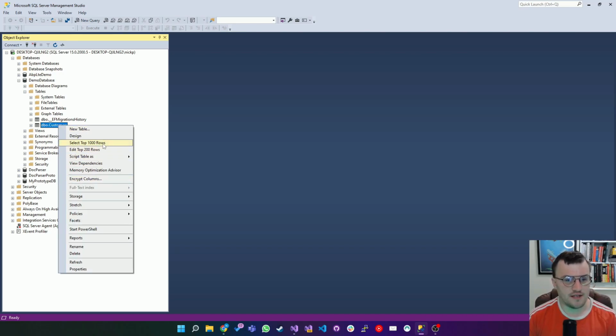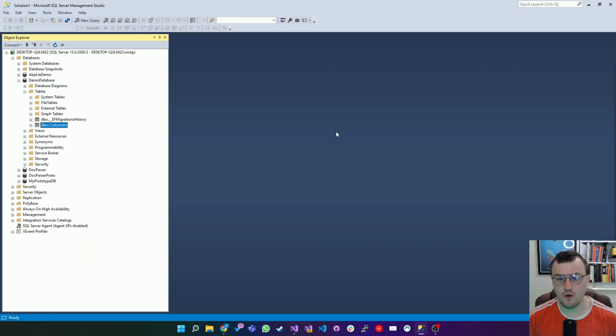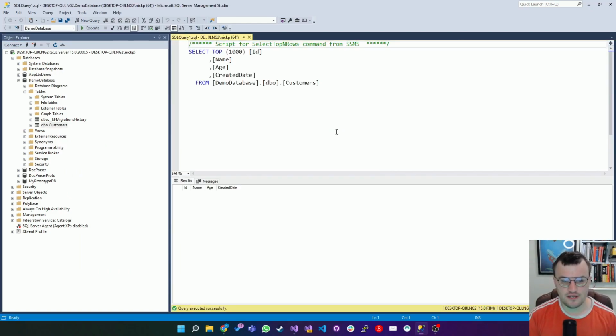So if I select the top 1000 rows, obviously there won't be any data, but you can see we have the columns we expected to have. We've got ID, name, age, and created date. So just by adding a class and then adding that class as a DB set in the context within C#, we've been able to create a table in our database.